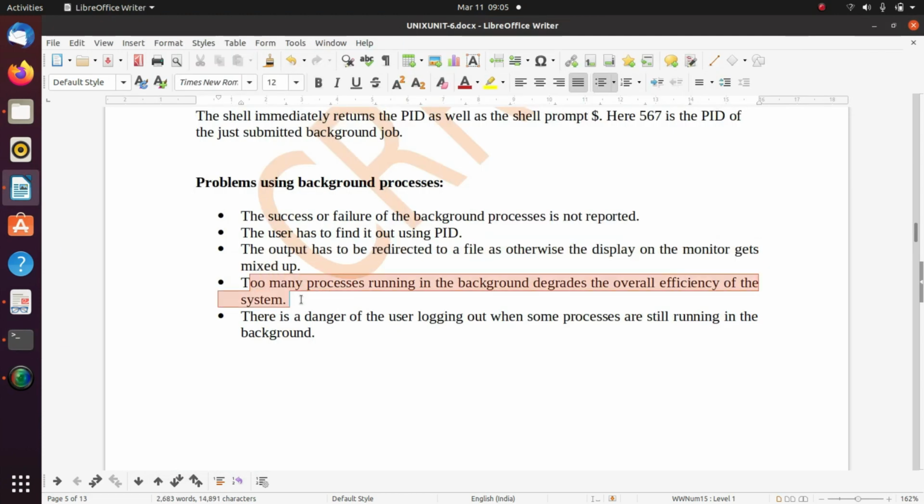Too many processes running in the background degrades the overall efficiency of the system. That means if you execute more background processes, automatically the performance of the system will be reduced. There is also a danger of the user logging out when some processes are still running in the background. That means we don't know how many processes are executing in the background. So if you log out or log in, there may be a chance that some background processes are still executing.